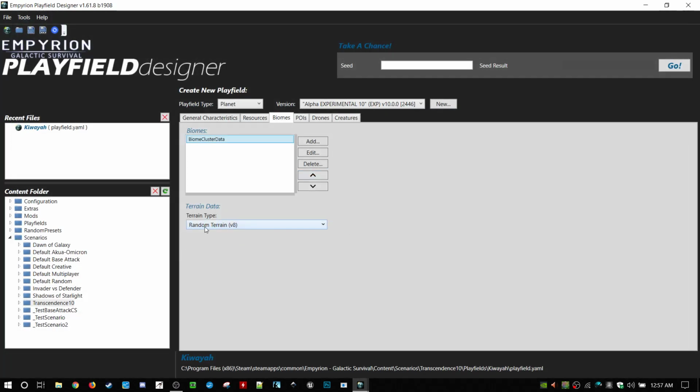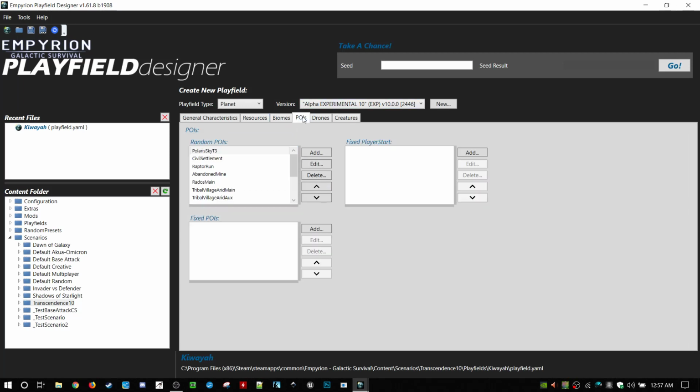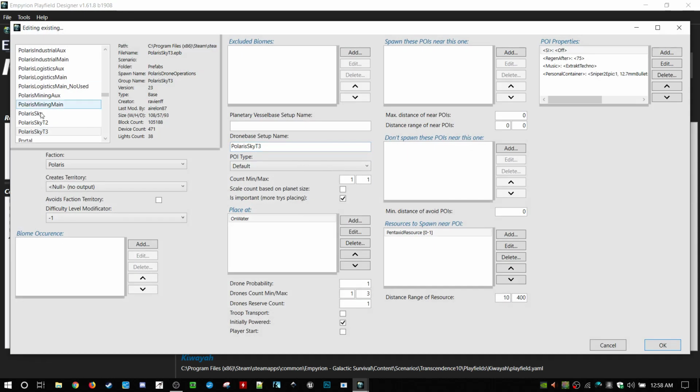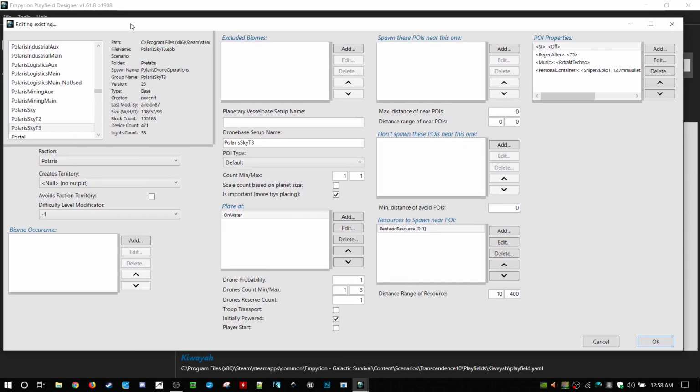For what we're doing today, we're not going to mess with this. Right now its default setting is perfectly fine. Alright, POIs. That's probably where I'm going to spend the most focus. So Kiwayah here is using quite a few custom ones and quite a few defaults. And its drone base is a custom drone base. It's Polaris. And now that we've re-imported all of our prefabs, all of our custom prefabs in our scenario are going to pop up in this list.